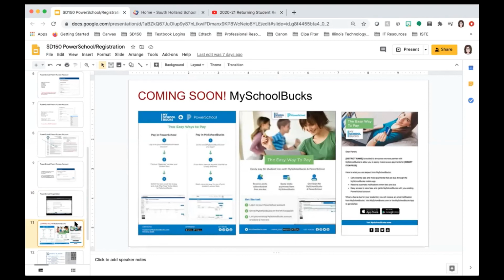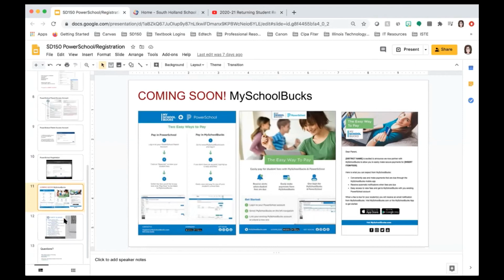Additionally, after completing your online registration, you'll see that there is a My School Bucks account linked inside your PowerSchool. And so once we push that fee through, which those will be pushed through this week, you'll be able to log right in and pay your registration fee. It's a single sign-on situation, so once you create your account, you'll be able just to link and click every time you log into PowerSchool to make a payment on any field trip, sports fee, anything that might be coming up. Those will all go through the My School Bucks account.